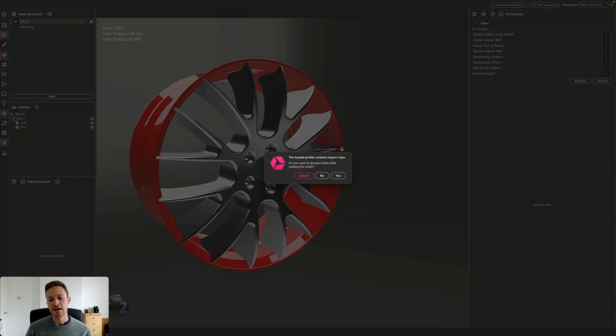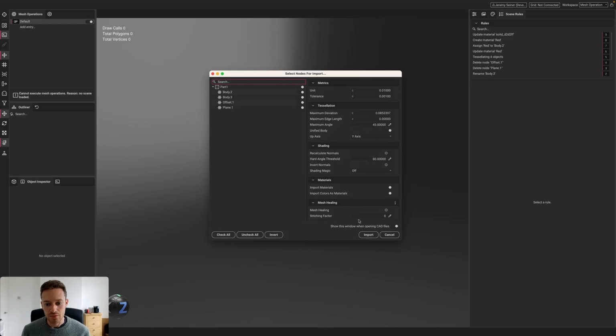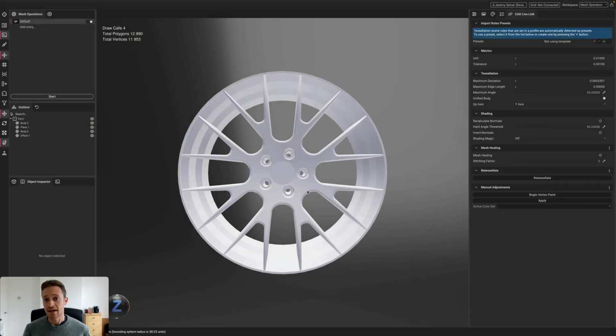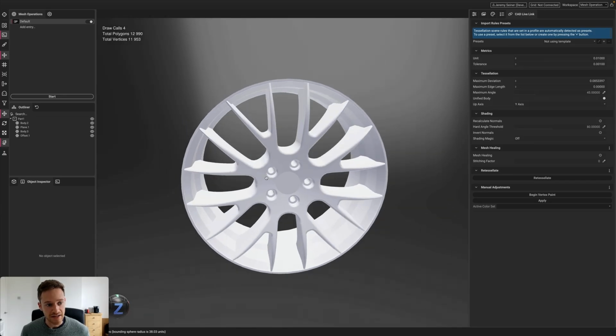And now it tells me the profile that you have currently has import rules. Would you like to run them right away? In this case, I'm not, for effect. I'll go ahead and just say I don't want to process them now, but let's just go ahead and import everything with default settings. So again, we have no materials, no custom tessellation, and the hierarchy hasn't been cleaned up yet.